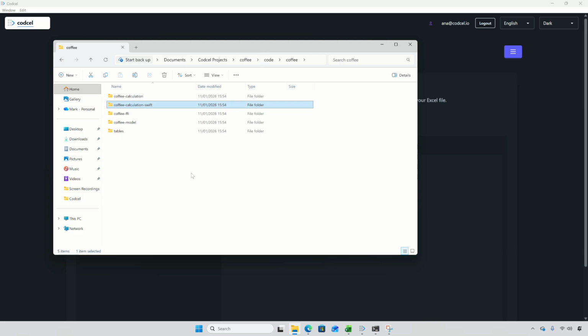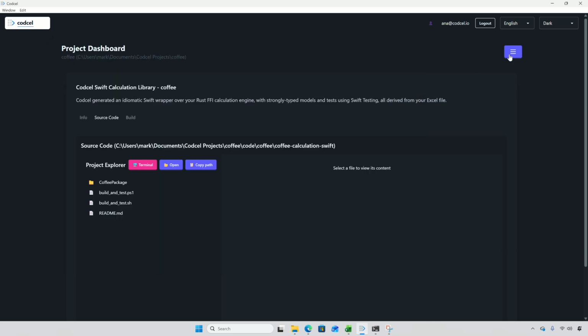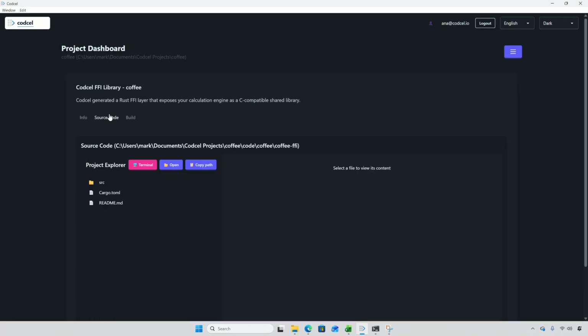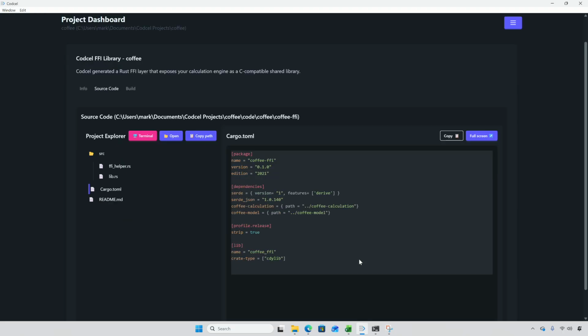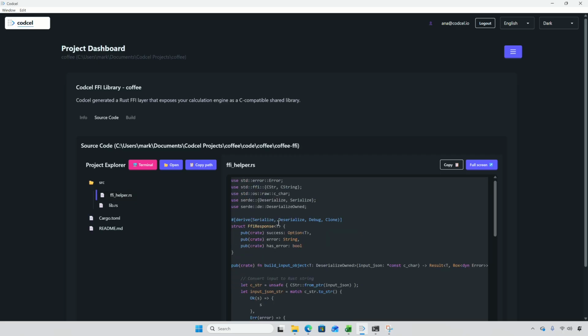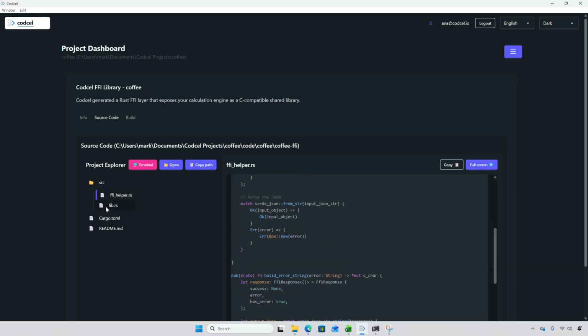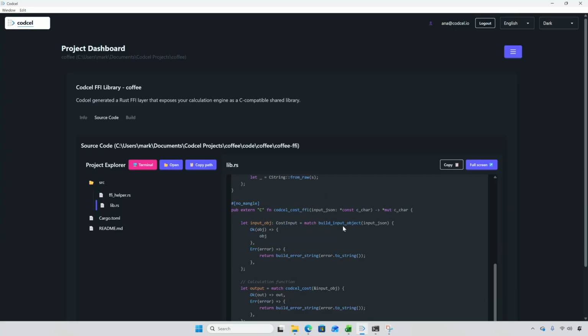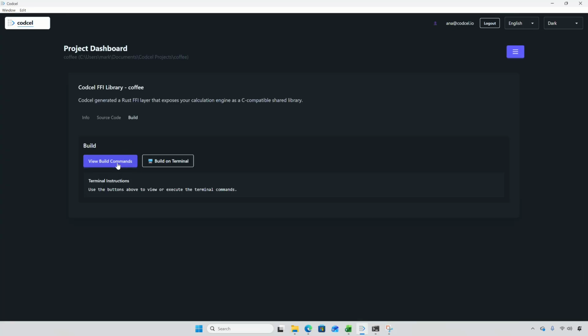Back in Codcel, open the hamburger menu and select Codcel FFI. Go straight to source code. We can see a cargo file. That's your first clue this is a Rust project. We'll open a couple of files. FFI-helper.rs, then lib.rs. We do not need to understand this. That's the whole point. Go to the Build tab. Click View Build Commands. Before Swift tests can run, we need to build the FFI library. The command is cargo build --release.